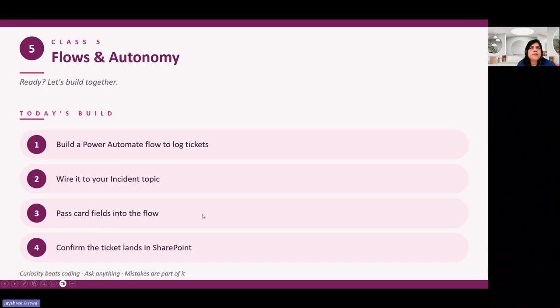So now today's build, we will be creating an agent flow to log tickets. We will wire it with the incident topic, then pass card fields into the flow and then confirm ticket logs into SharePoint. Before that, I would like to show you something.